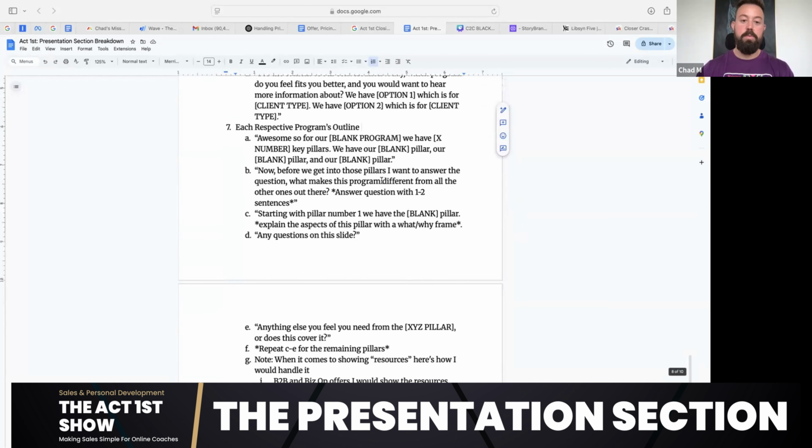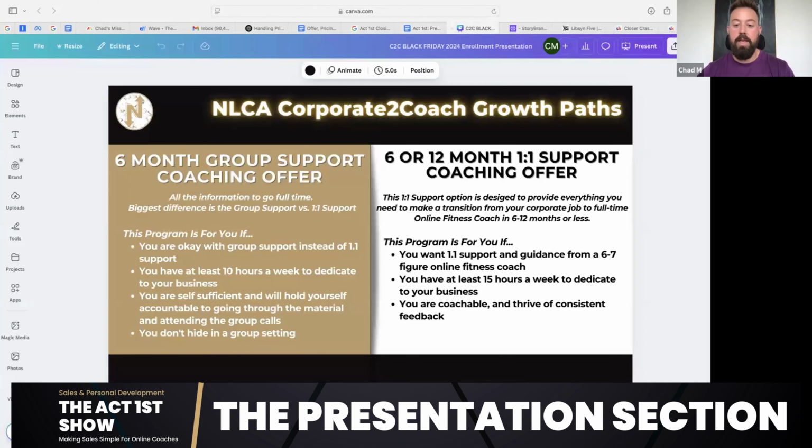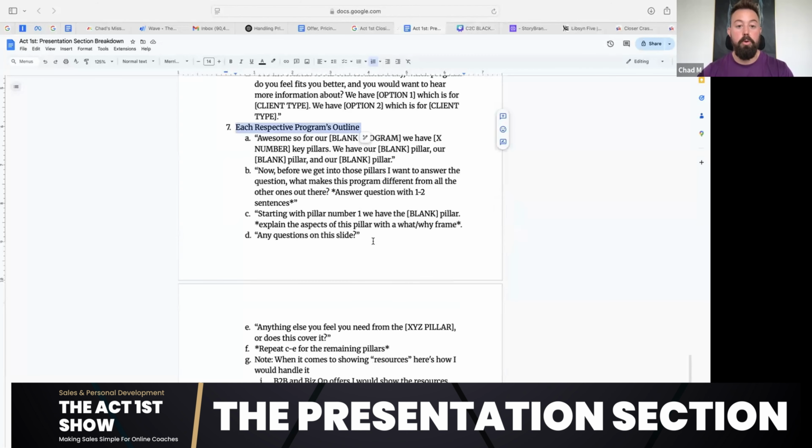Okay, now you're going to spend majority of the time in step number 7. Right? Remember, step number 7 is once they tell you what program they want to talk about, now you're actually going to be displaying and going through the program. All right. So from there, you're going to say, awesome. So for our blank program, whichever one they chose, we have X number of key pillars. So for our example today, we have 3, right? Awesome. So for our 6-month one-to-one program, we have 3 key pillars. We have our accountability pillar, our community pillar, and our strategy pillar.